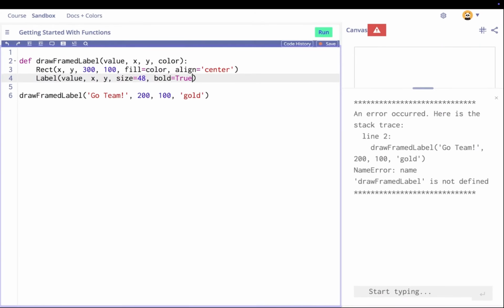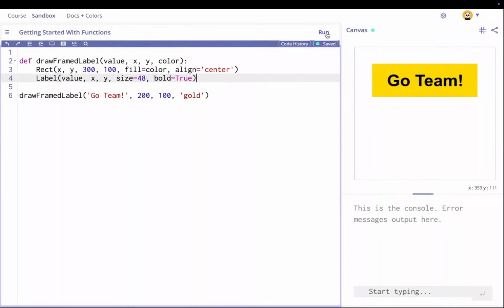Don't worry if you feel like we are moving quickly. You're going to spend a lot of this unit actually covering what's in this video. Right now, we're just making sure we understand the basics and the vocabulary. So when I run this, I get a nice framed label. To review quickly what just happened, I created an entirely new function named drawFramedLabel, and I called that function here.